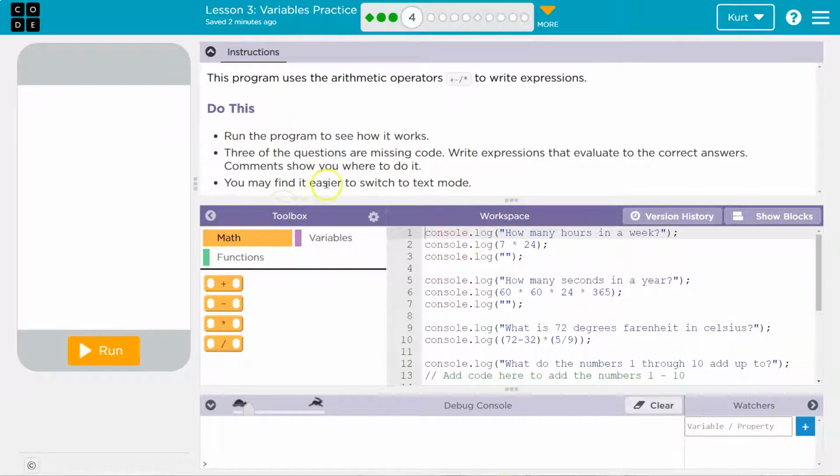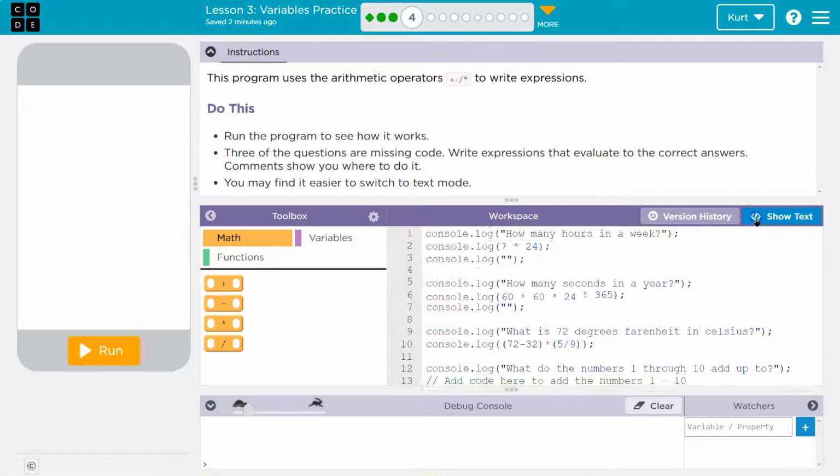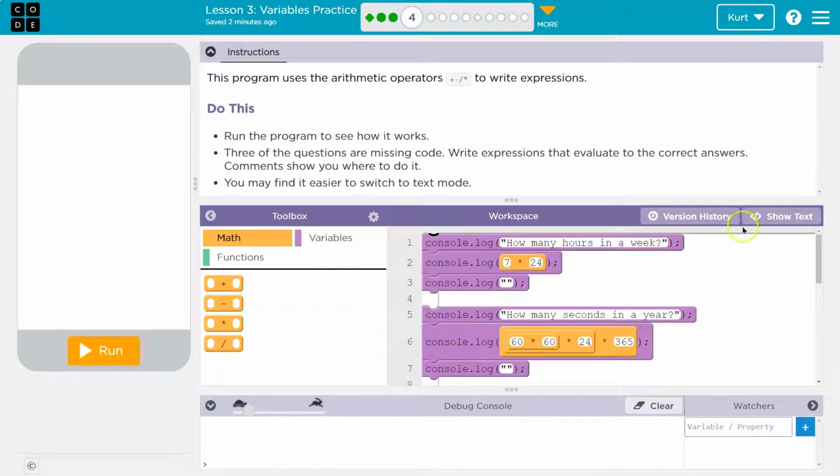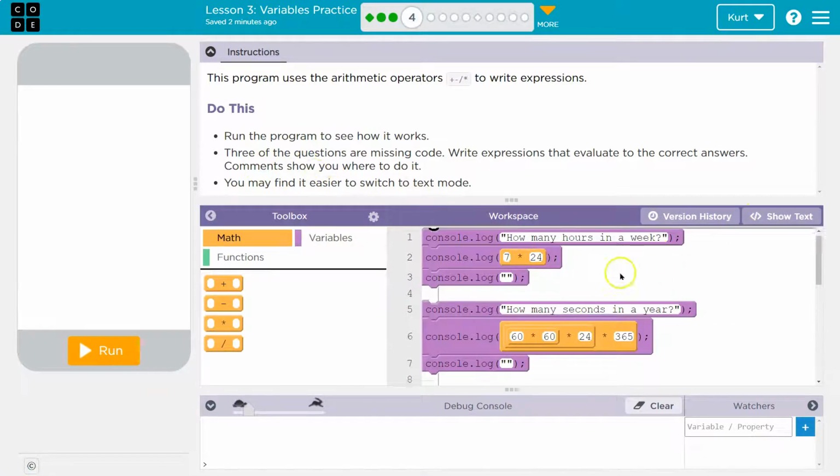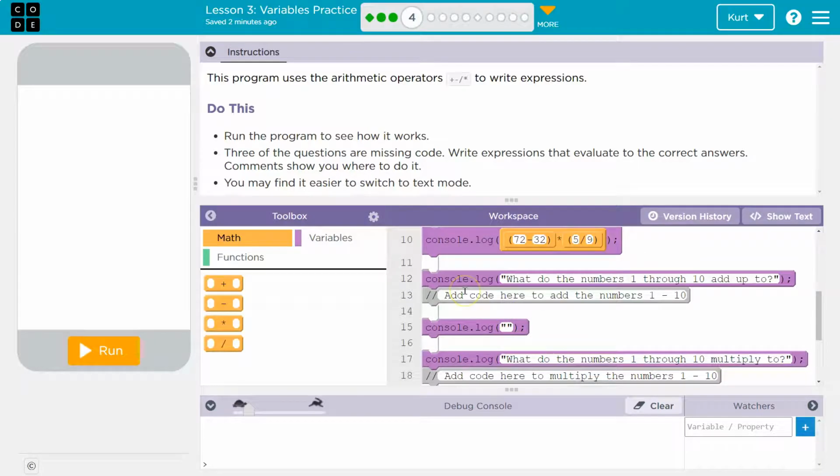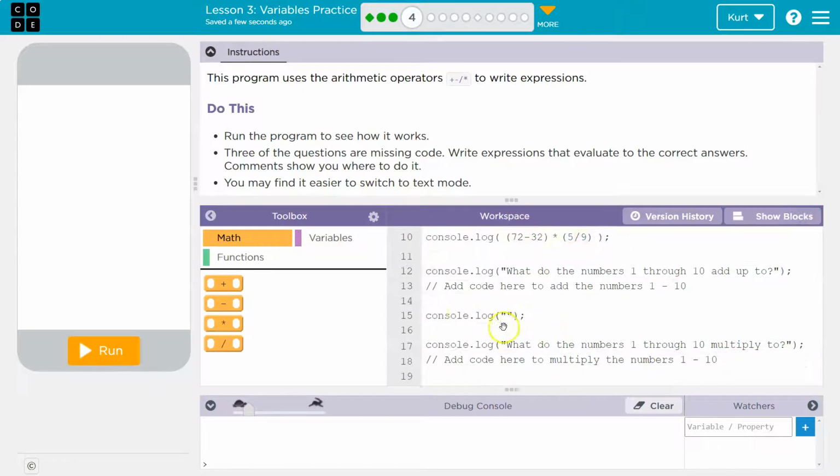You may find it easier to switch to text mode, which I'm already in, but we could be in this mode. Comments are //. Add code here to add the numbers 1 through 10. I'm going to go into text mode for that.